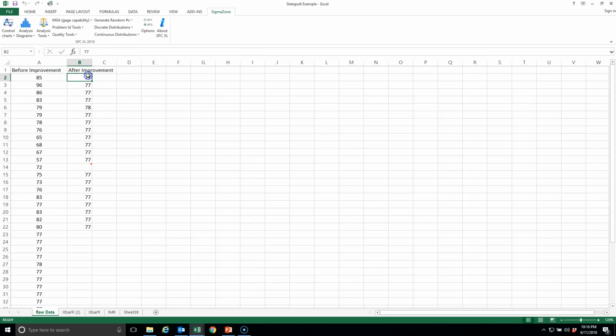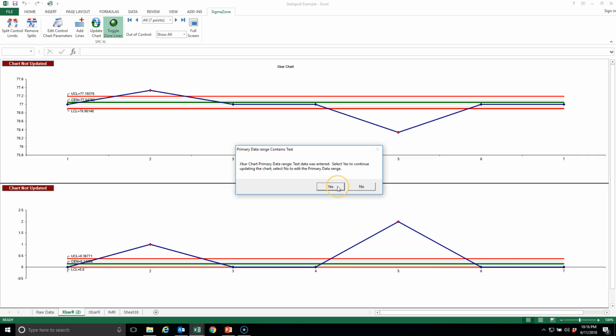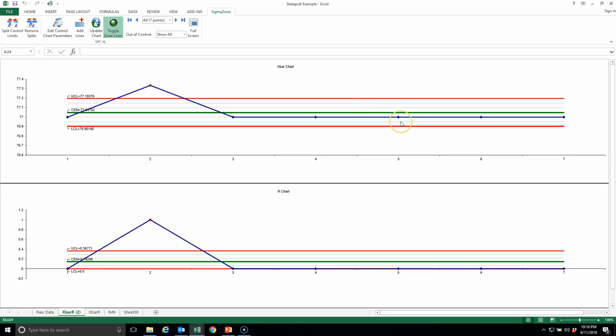And then, of course, we can go back to Xbar. It says you can update the chart because you made a change in the data. So we update the chart and we say, yes, we want to do it. And now that data point is no longer there. That 75 is no longer there. And this guy here is a 77 now. Why? Because all the three shots from that operator were 77, 77, and 75. The 75 has been removed, so that's what we get.